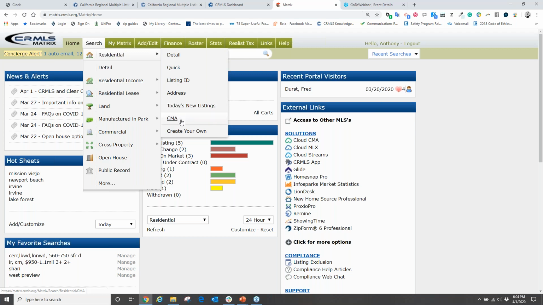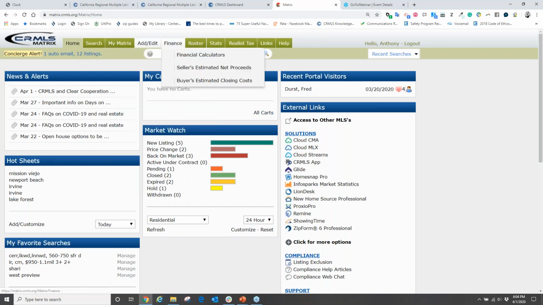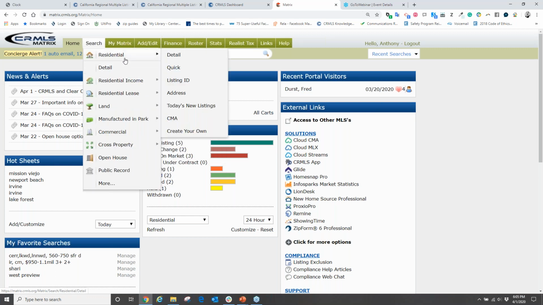A CMA search basically is a search where I could put in criteria to create CMAs, but I can tell you honestly that I can create a CMA, comparative market analysis, from any property search or any property type under any search type. So I don't have to necessarily go under CMA search in order to create a CMA. I can do it from any type of search. And then, of course, the last choice is create your own.